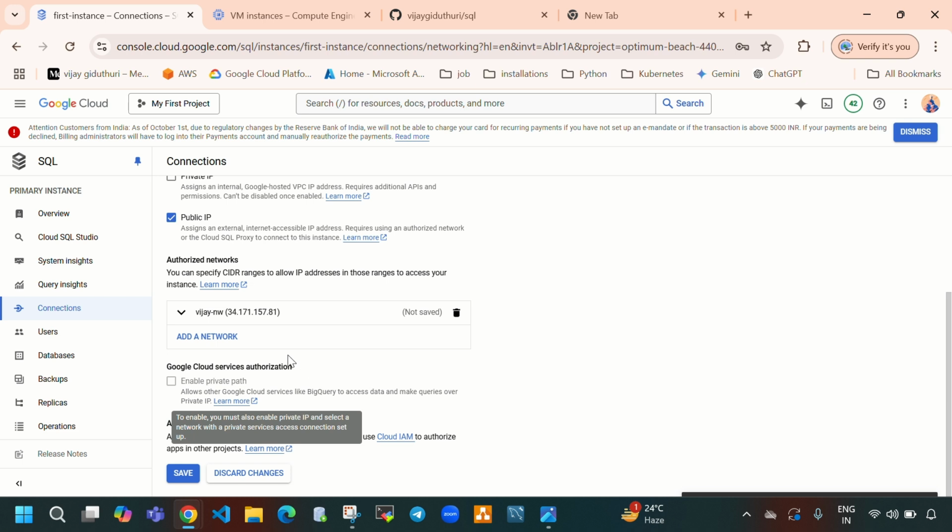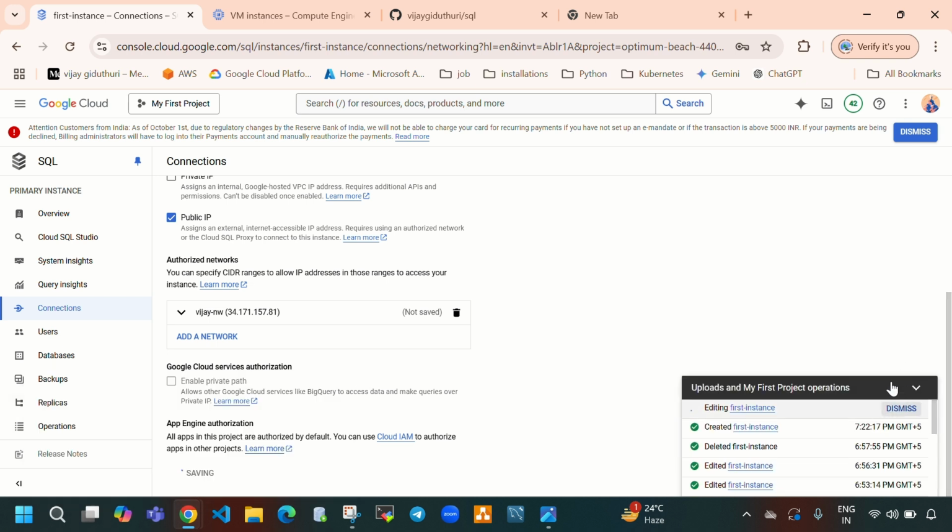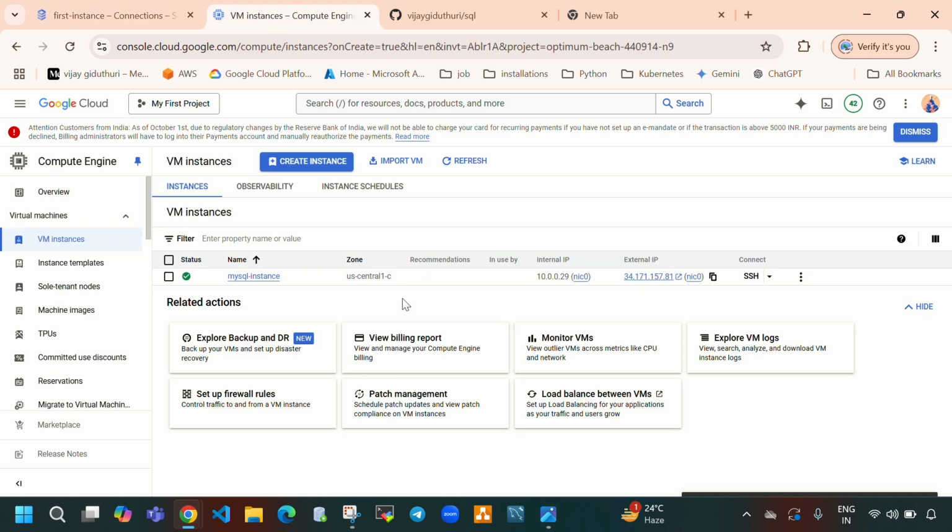Directly select here done and directly select here save. So currently it is in editing state. Now it takes nearly 10 to 20 seconds to save this. So it will complete very fast, guys. Let's wait. Now when we try to connect to this MySQL instance from this virtual machine, it will connect within fraction of seconds.